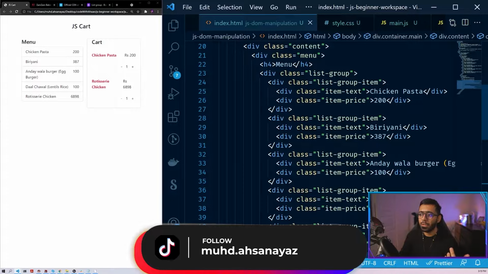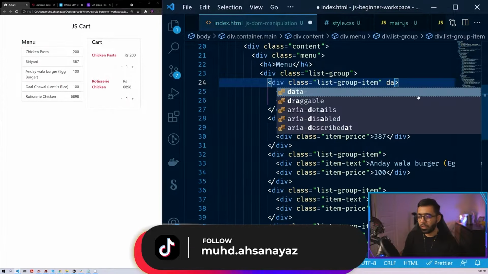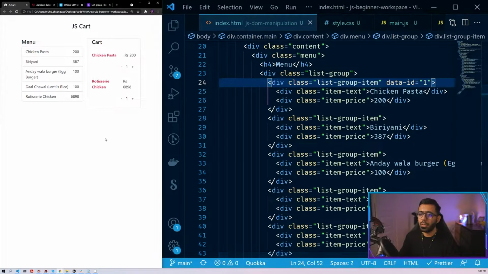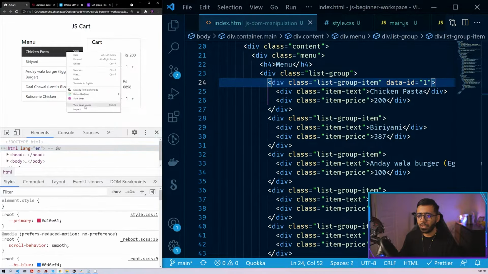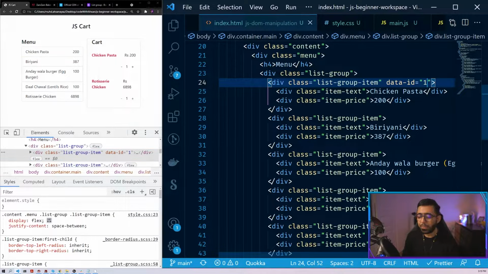right? So how can we identify it? We could use something called data-id, all right? Let's say this has an ID of 1. When we refresh, we should be able to see this element here, and this particular element has this data ID 1. We can be a bit better than 1. Let's say we have 100. 100 is better than 1.